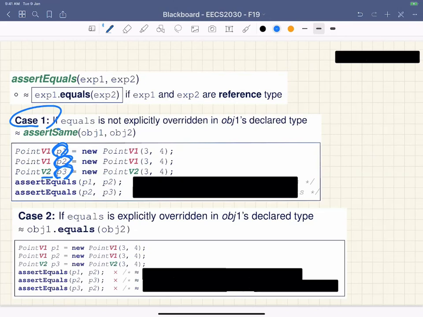So now we want to know the following, okay? Let's compare the two things over here. Number 1, we say assert equals P1, P2. And then we say assert equals P2, P3. You want to take a guess? First of all, what about the first one? Would it be true or false? False. Why is that?